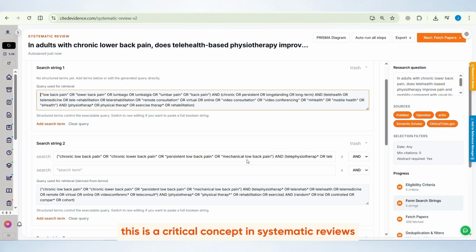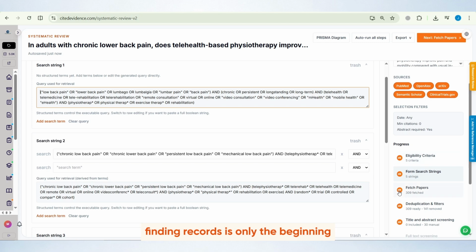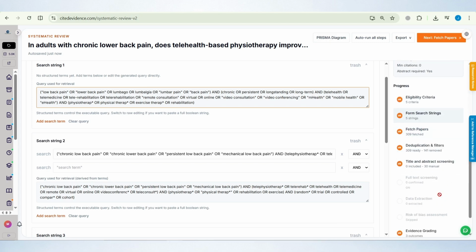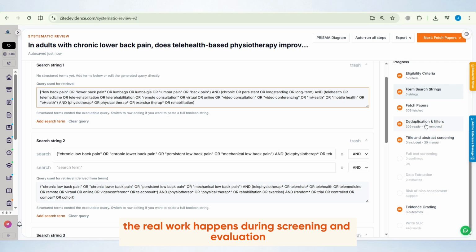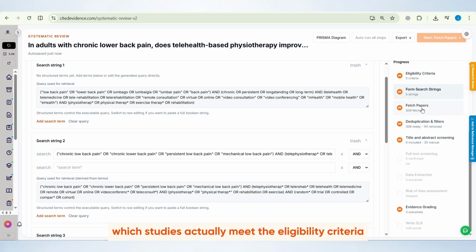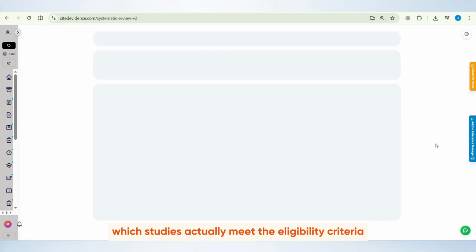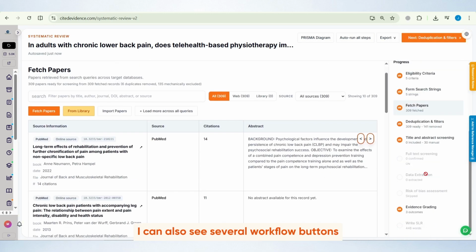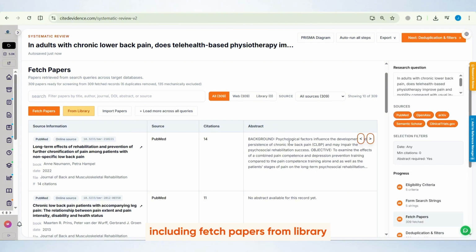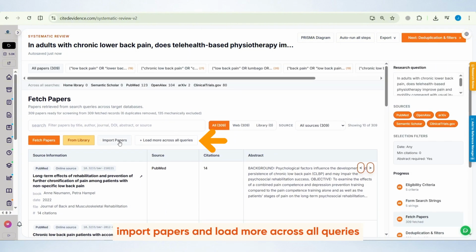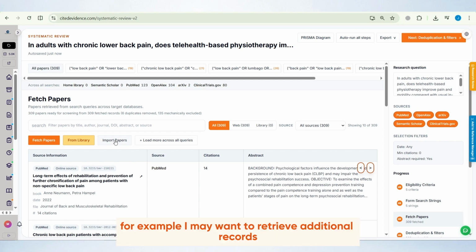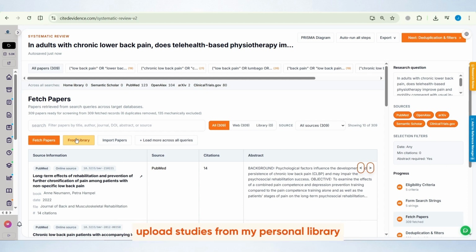This is a critical concept in systematic reviews. Finding records is only the beginning. The real work happens during screening and evaluation, where the reviewer determines which studies actually meet the eligibility criteria. I can also see several workflow buttons, including Fetch Papers from Library, Import Papers, and Load More across all queries. These options add flexibility to the workflow. For example, I may want to retrieve additional records, import papers manually, upload studies from my personal library, or expand the search across all Boolean queries.